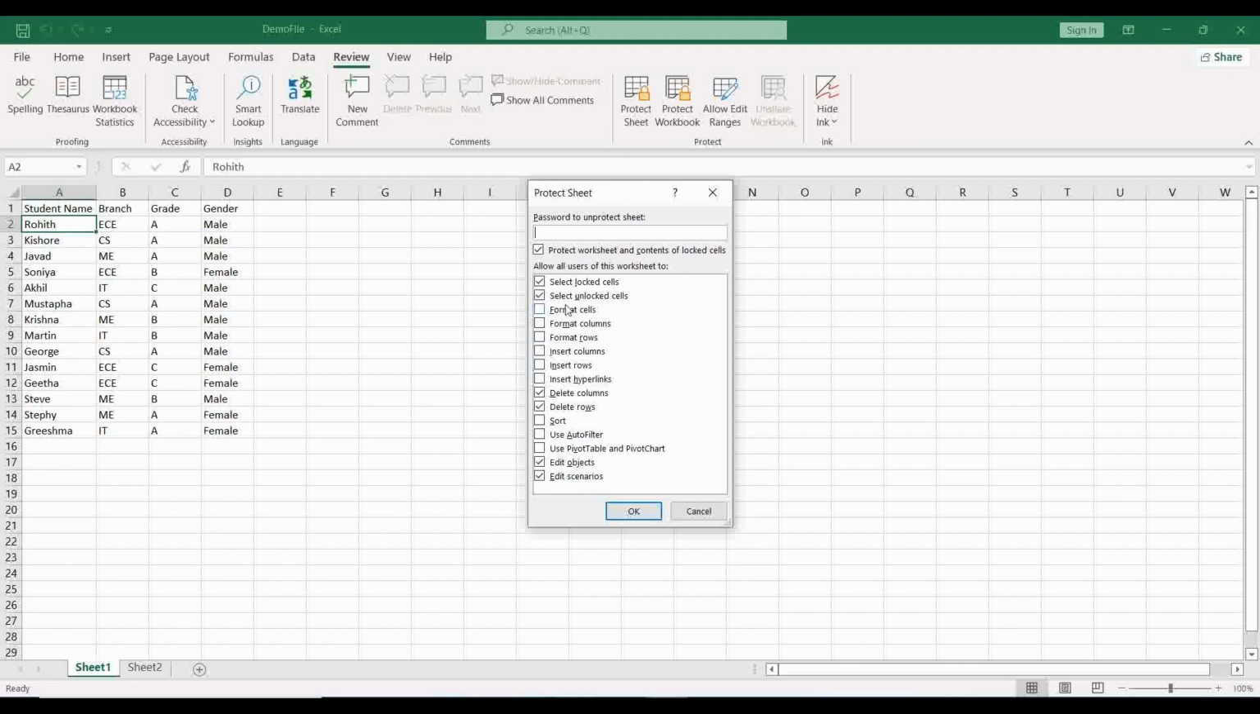privileges, what he needs to do is, if he knows the password, he can unlock or unprotect that particular worksheet, and he can access all these roles. If he doesn't know the password, he can only do the privilege which that particular sheet is assigned with. Okay, I hope that is clear.